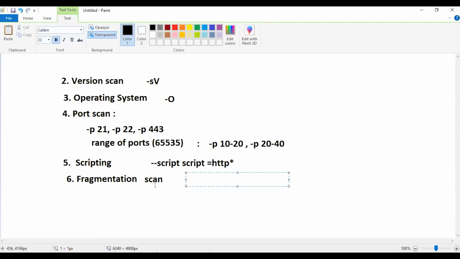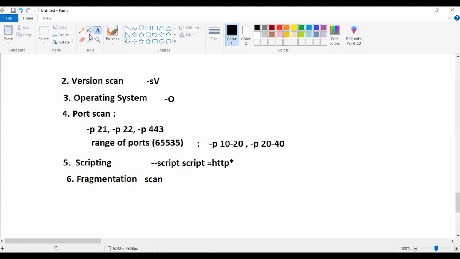Sir, I have a question, sir. Yes, yes. Sir, can you explain about this script, sir? Which type of script, sir? In Nmap? Because I know about JavaScript, Bash script. So, sir, this is which type of script?